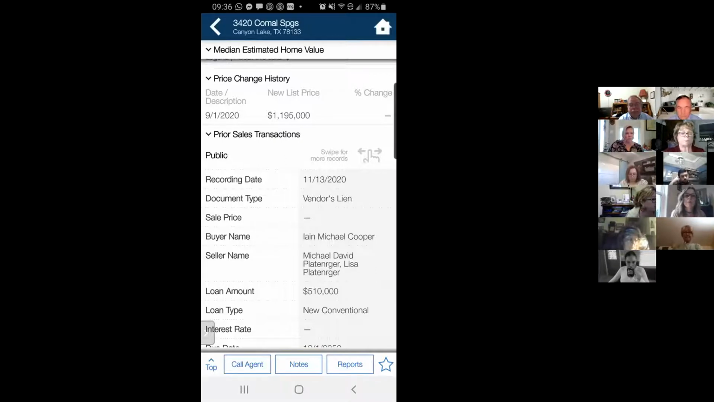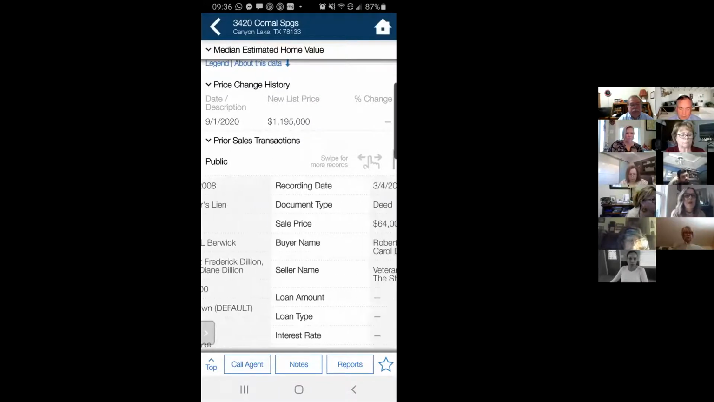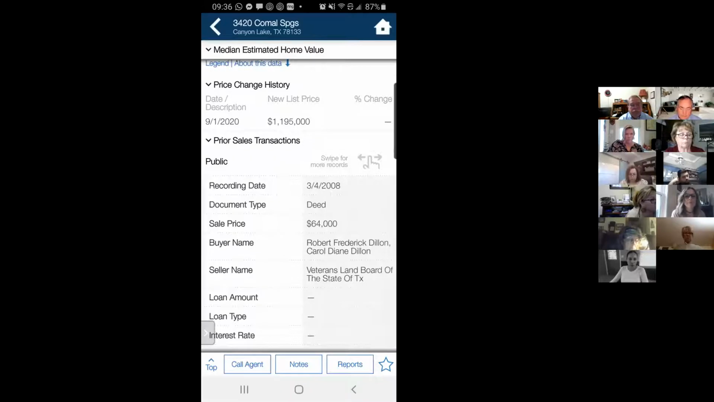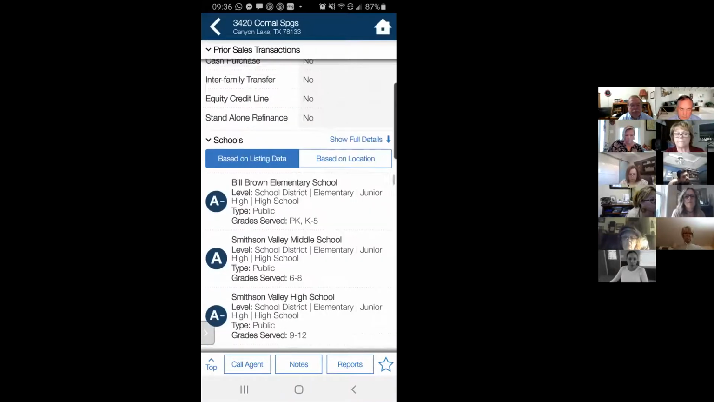Just like on the desktop version, we can look at if there are any other sales on the property. We can take a look at them, right? We can see all that information, if there is anything.